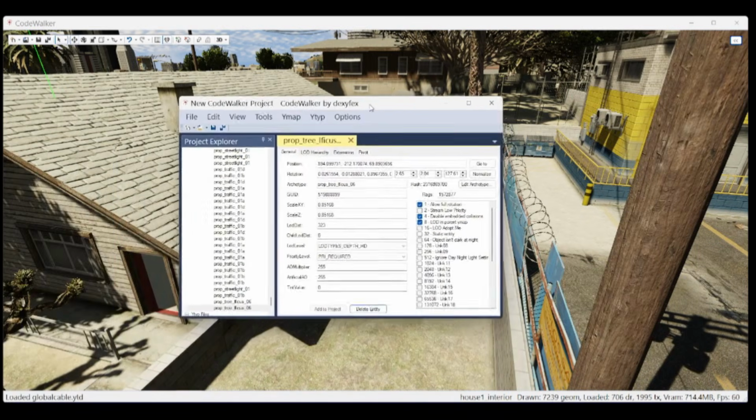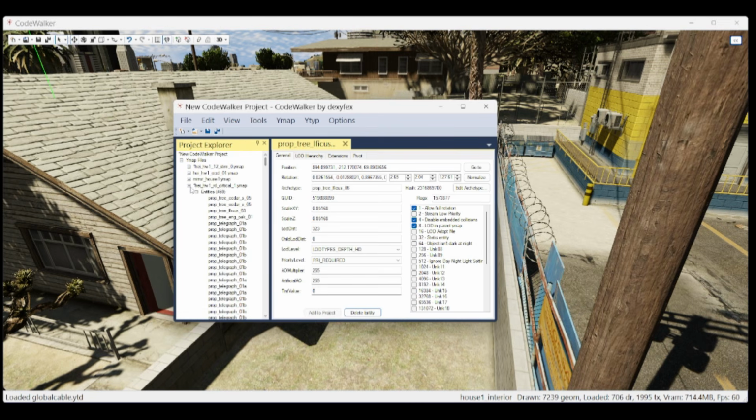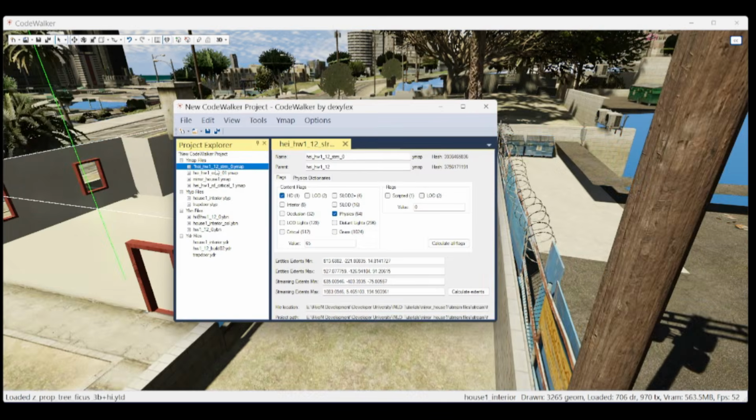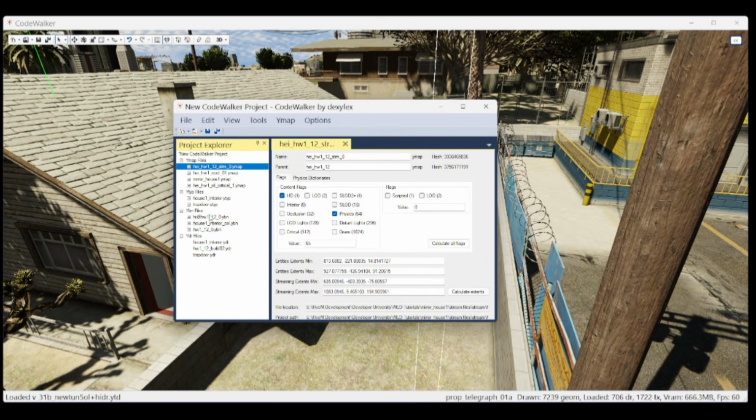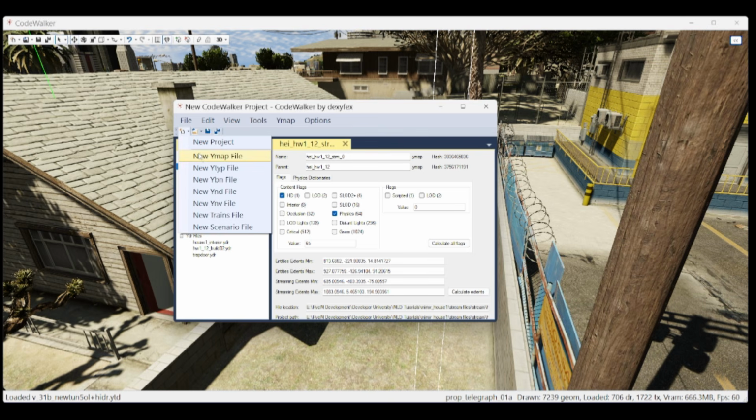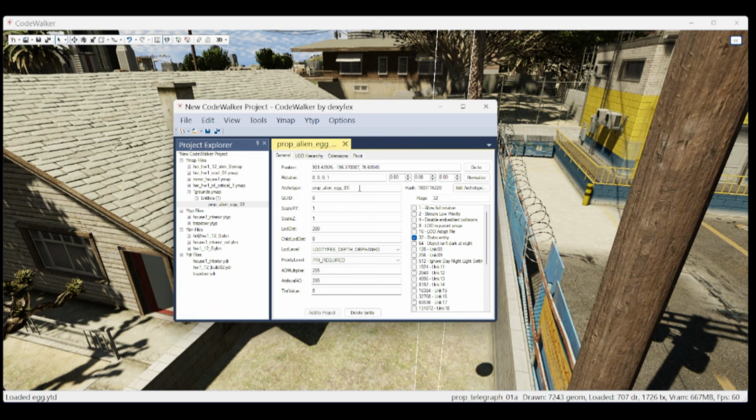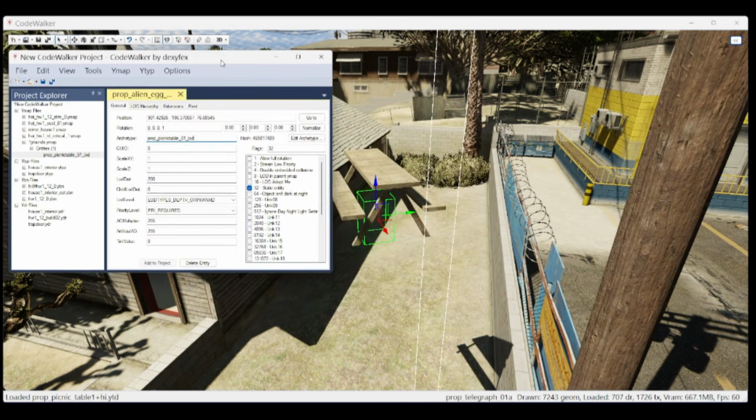And then in Codewalker, let me save. That's just me saving these maps. So in Codewalker, you're going to have to make another ymap. I'm just going to call it grounds, right? And then I'm going to go to new entity, and under here you can just put these on a ymap because they're not inside or anything.